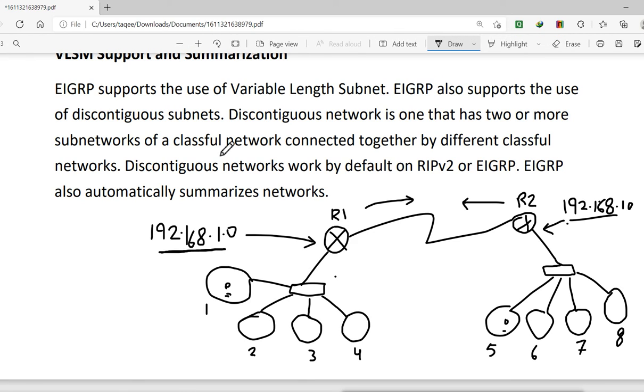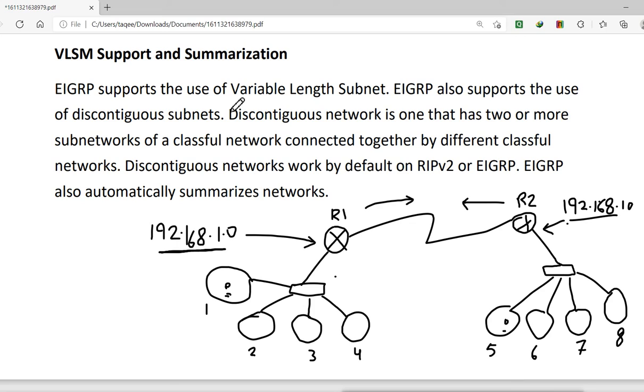This is a benefit of the routing protocol which works classless and which works with VLSM also. So EIGRP also supports the use of discontiguous subnets, that is VLSM. In VLSM, the fixed subnet mask will not be there. We did the subnetting based on the different requirements of the hosts. So it is like a discontiguous network or discontiguous subnet. That can also be understood by EIGRP.